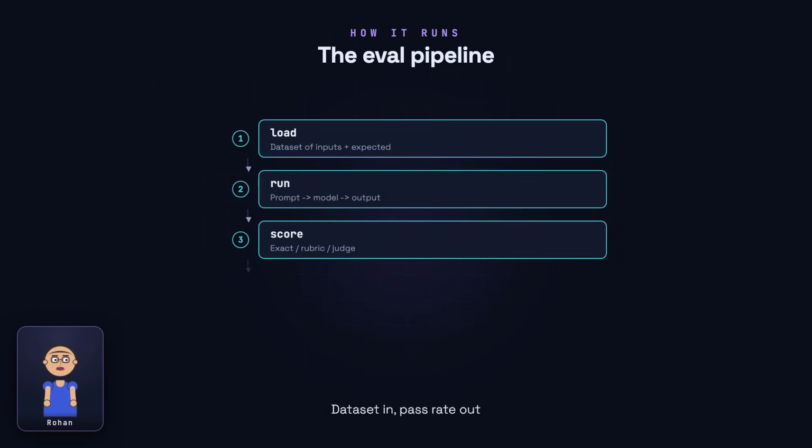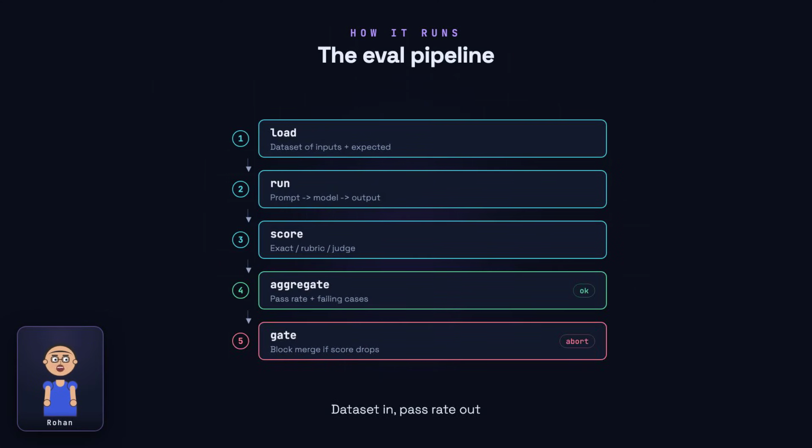Now, the whole pipeline. Load the dataset, run every input through the prompt and model, score each output, and aggregate into a single pass rate plus the list of failures. The steps from run through score must happen together on the same fixed dataset. Otherwise, your numbers aren't comparable across runs.